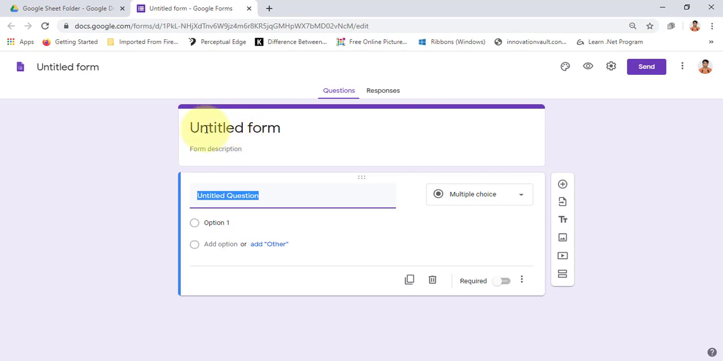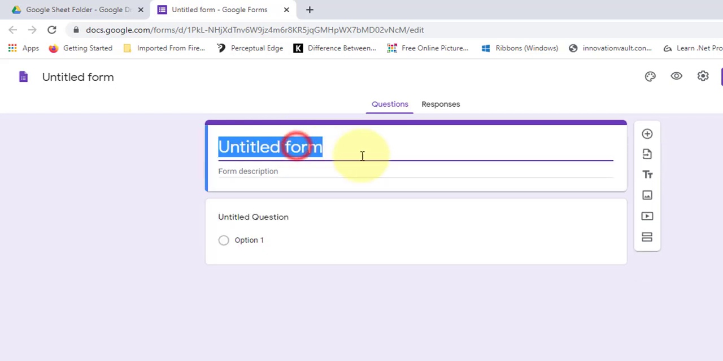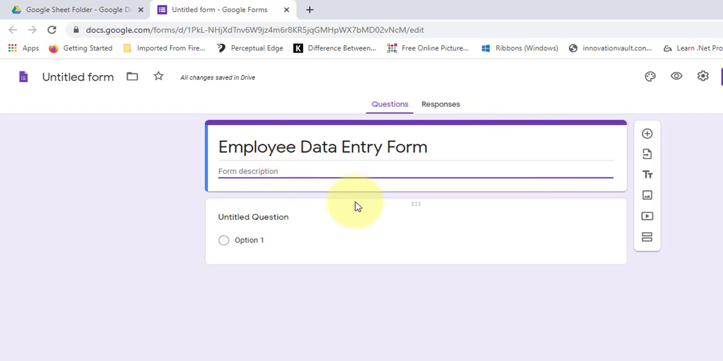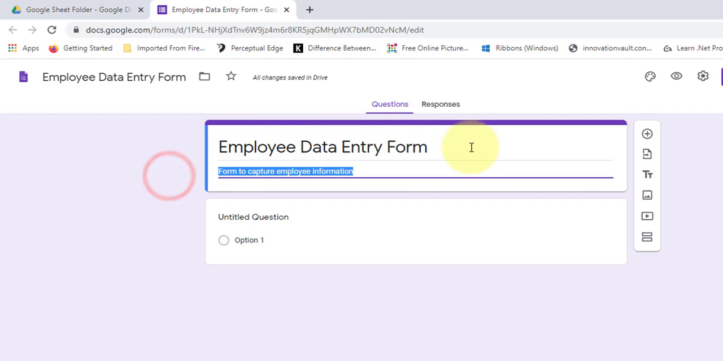First of all we need to change the title of this particular form, so let's change the title. The title would be Employee Data Entry Form. Okay, and let's change the description here. The description should be: Form to capture employee information. Okay, and let's click on Untitled form here. Once you click on here, it will automatically pick the Employee Data Entry Form title. So now we are done with the form description and the form title.